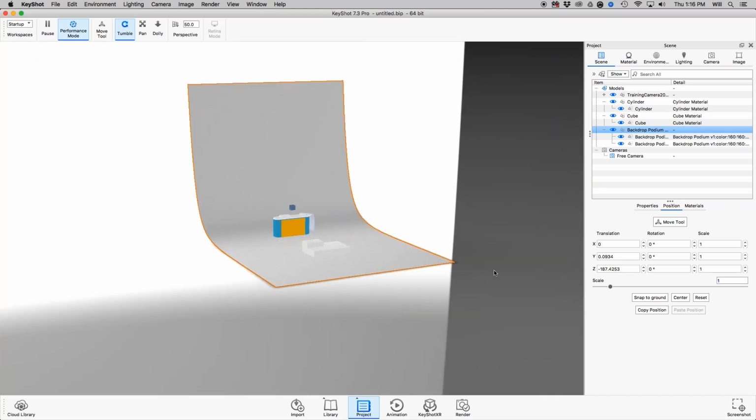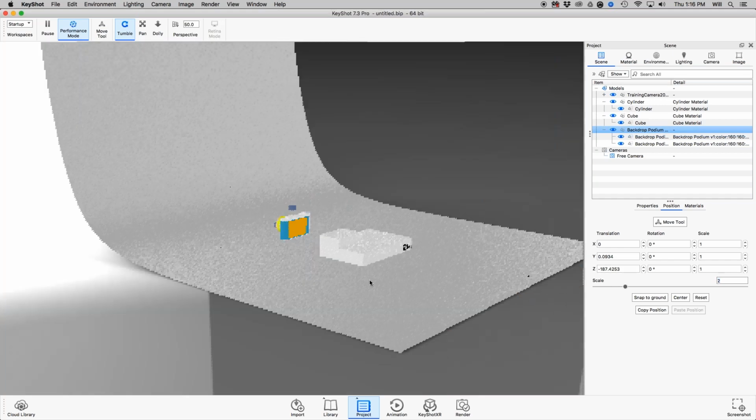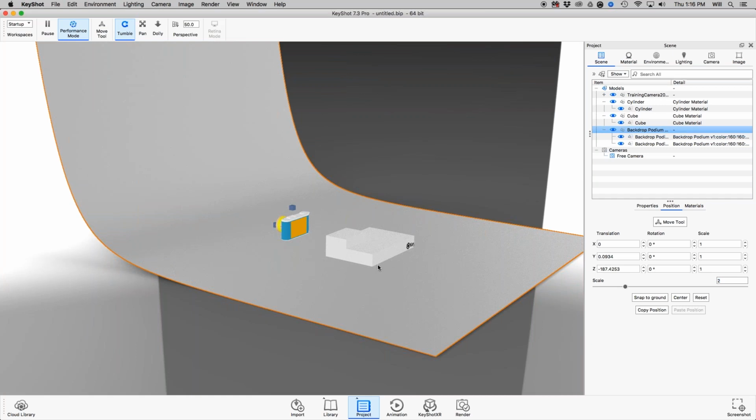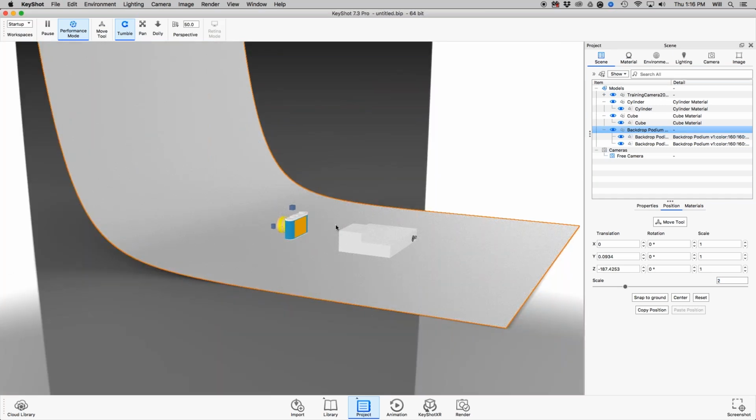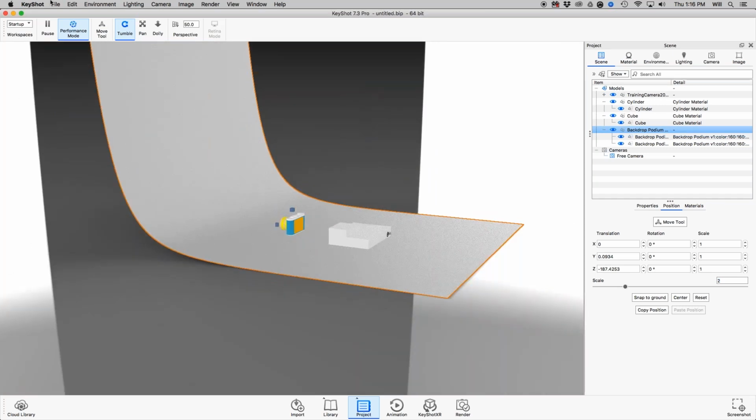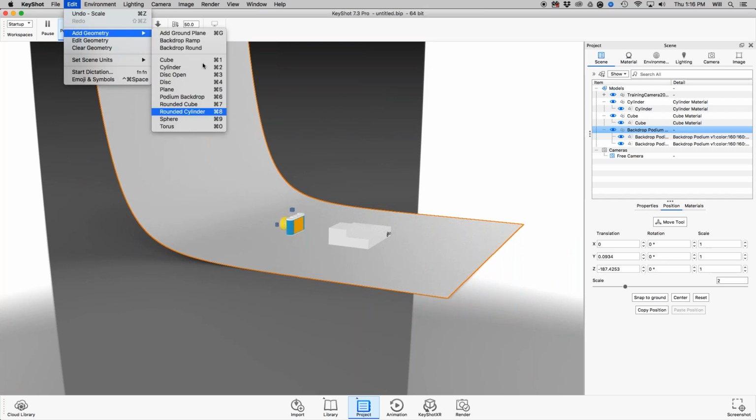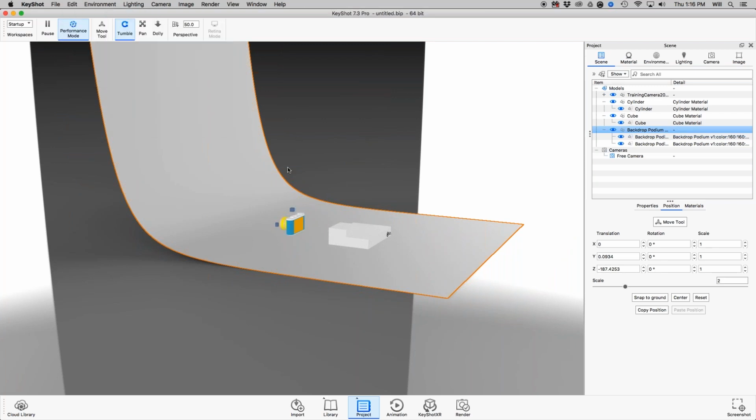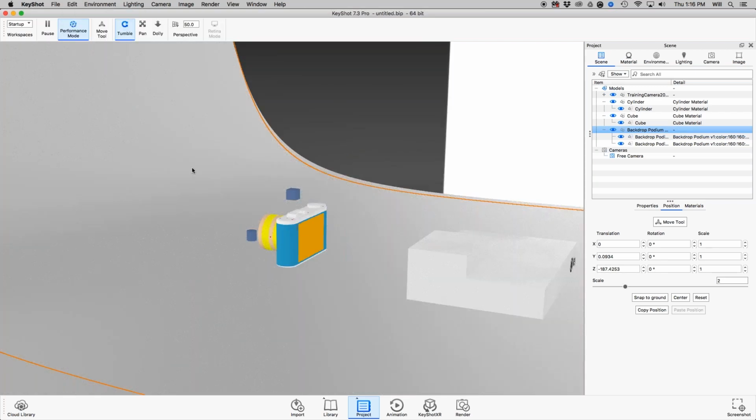But again, if you need this to be a very specific or particular size, I would import your geometry like you would any other model. The edit add geometry is usually used for simple things like little primitives like these items that you might use to apply like a light material to or something like that.